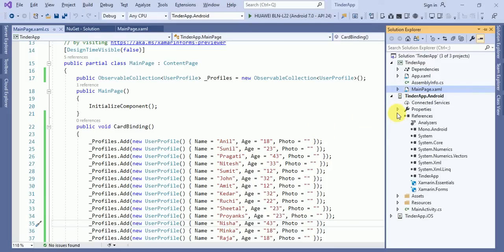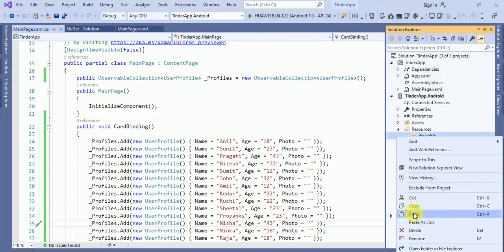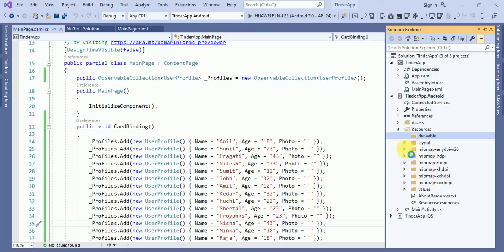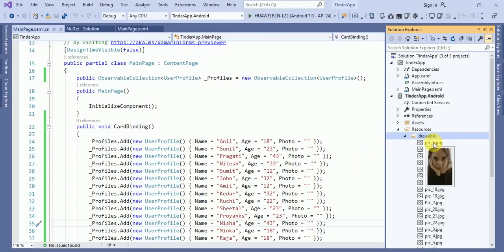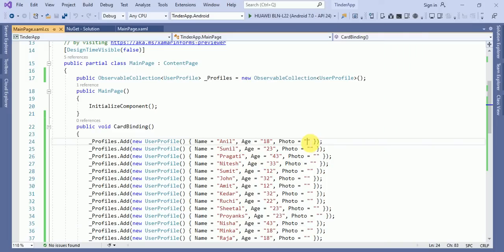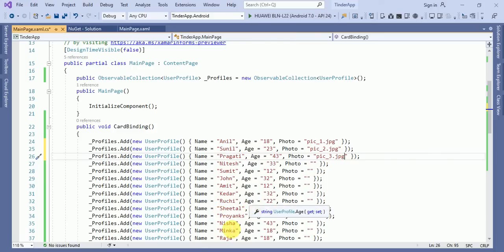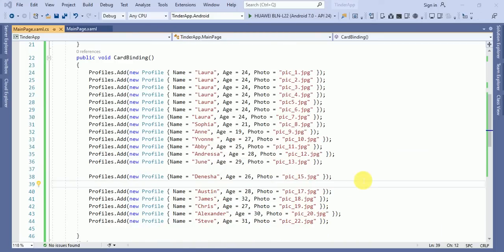So I'll go in the Android application, and here in the resource, in the drawable, I will add a few pics. Okay, so the pics have been added. Now pic_1.jpg, pic_2.jpg, pic_3.jpg. So I'm skipping the video for preparing the data. So here the data is ready.